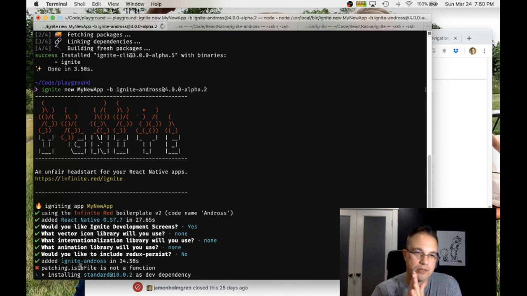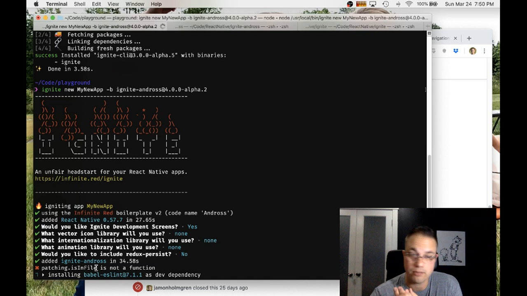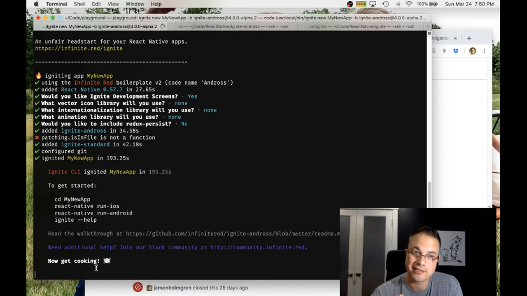That's right. So there were some changes in alpha, in the Ignite CLI alpha, and some of the plugins that are in the Ignite ecosystem, including the development screens, as you can see here in this line, would you like Ignite development screens? And I said yes. Those plugins have not been updated to reflect the new API. So like patching.is in file is one of the commands that is run by the development screens when they're installing. And unfortunately, that does not exist anymore. But we have Ignite standard appears to have worked.